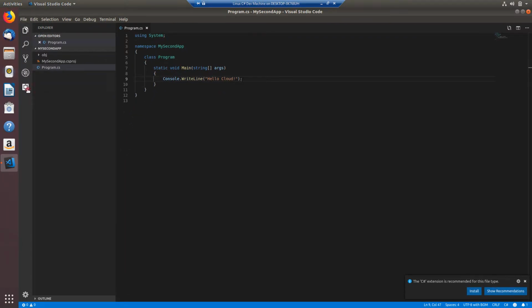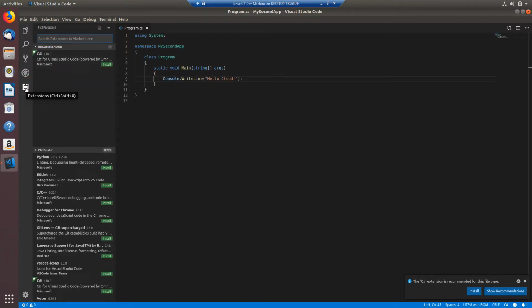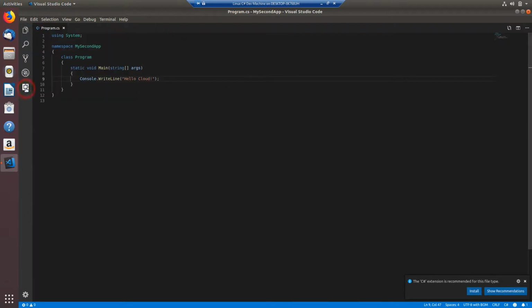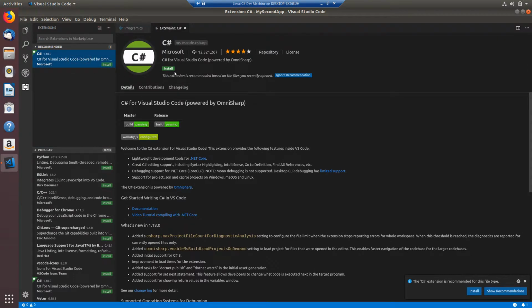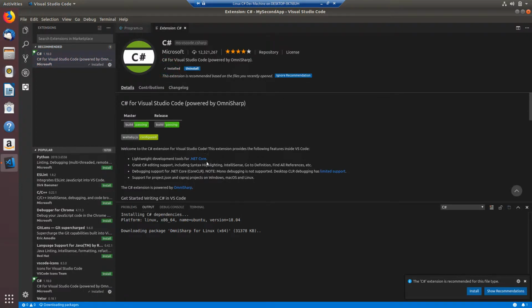Well, it turns out we can install an extension. If we click this extensions icon, we see that I already have this C# extension recommended. I'm going to click that. This is C# for Visual Studio Code, powered by OmniSharp. So let's install that. And you'll notice it starts downloading our packages here. And it may take a few minutes for all of the packages to be downloaded. So I'm going to just pause the video right here while that works.